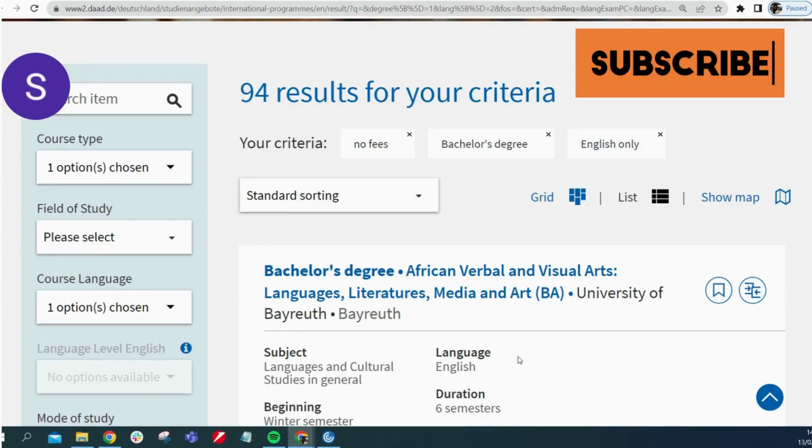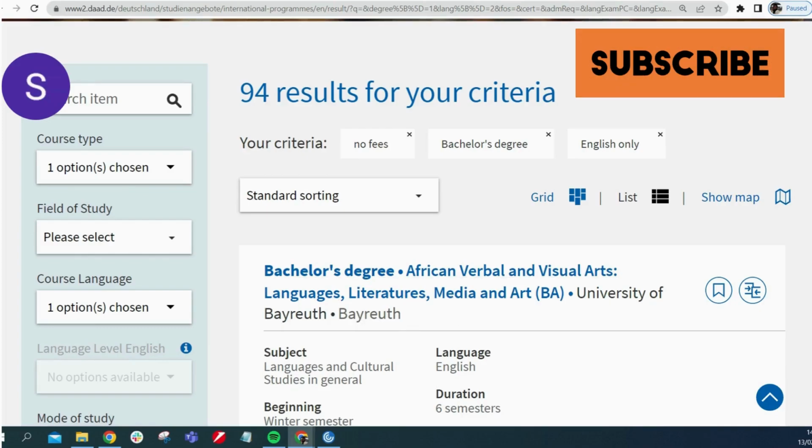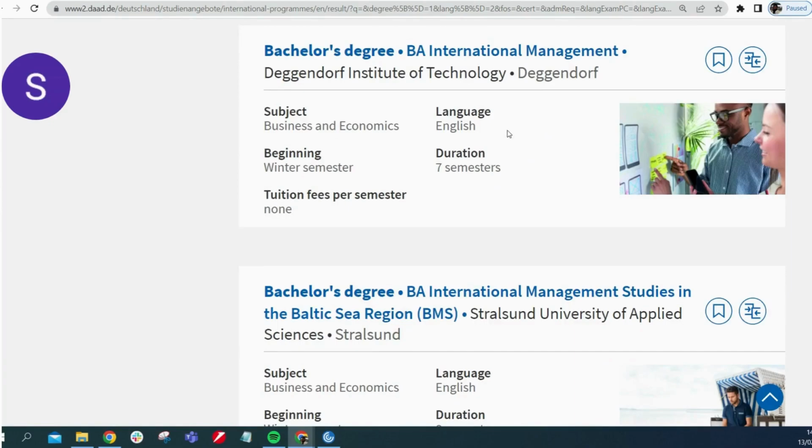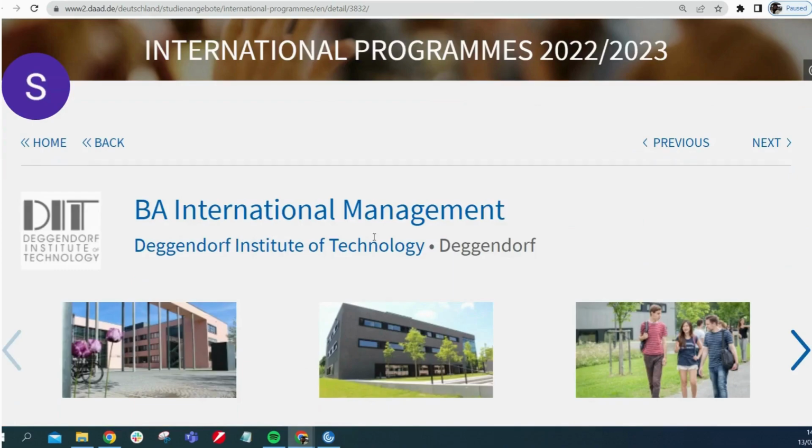So I try to keep track of what I'm doing by saving it in an Excel file so that you can make reference to it. Now, having seen this, let's say I select one of them that I want to study, international management in Degendorf Institute. So I click on this and it brings me up to this place.